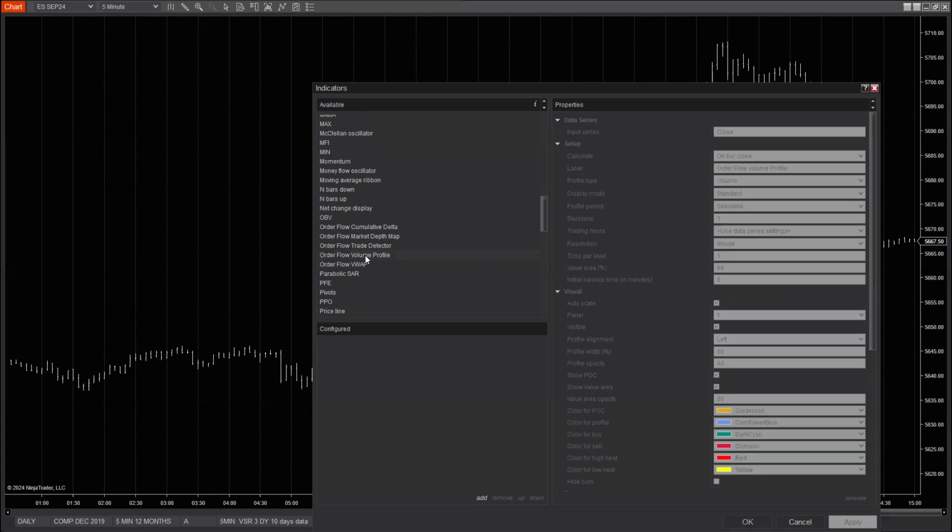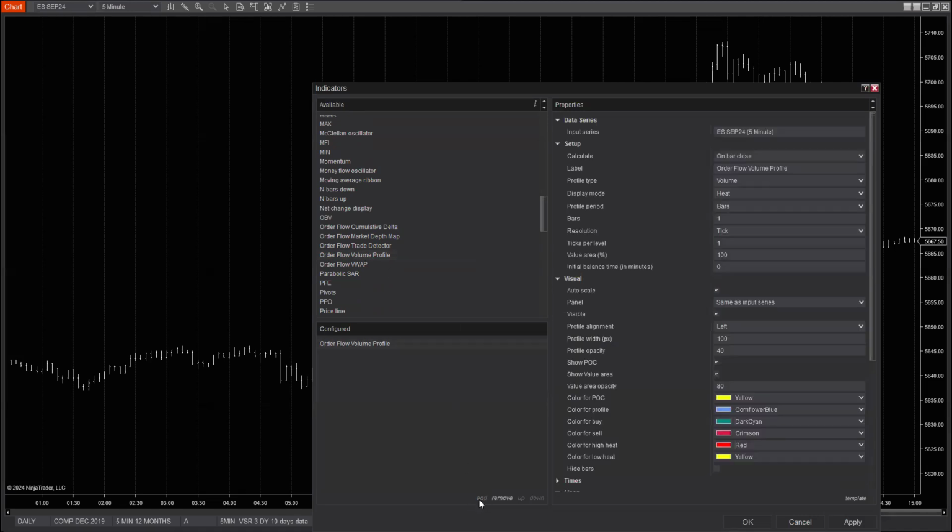Now, to add it into the chart, you have to go down here and hit Add. Once you do, now your properties will show up. What we use primarily is a profile type, volume, and a display mode known as heat. There are other options here, so you may want to play around with that to see how things change. All right.